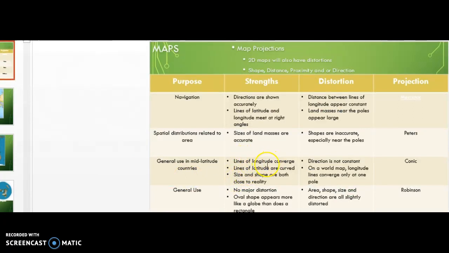The lines of latitude and longitude work there. Shape and size are close to being right. And while direction's not constant, unless you're shipping, who cares? The last one's a good general use map. And this is the Robinson projection.